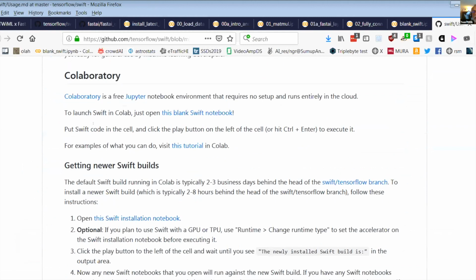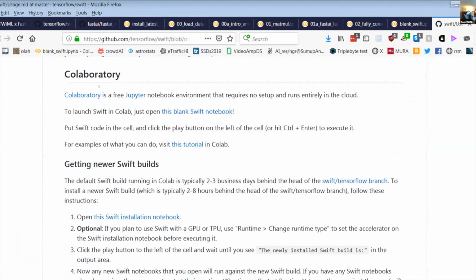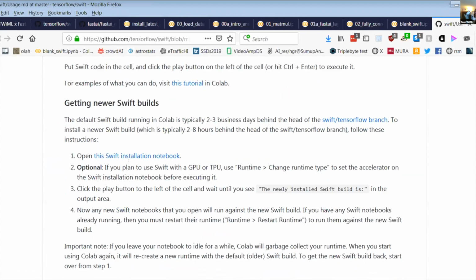There's a section called Collaboratory that we want to look at, and we need to get the newest Swift build in order to do this. There's a blank Swift notebook here, but before we open that, we want to open this Swift installation notebook. All right, so I'm going to click on this.